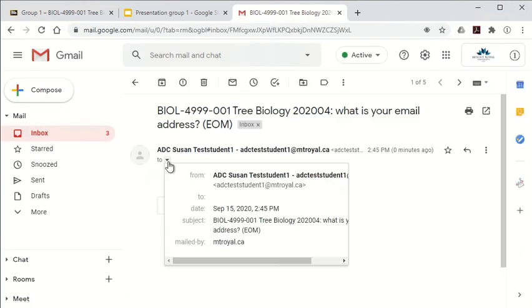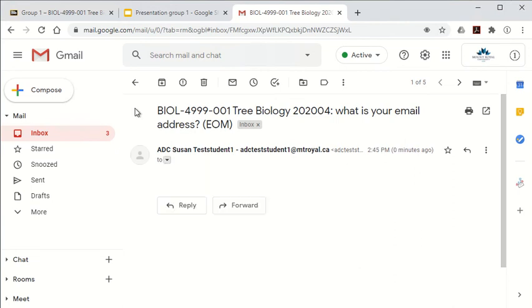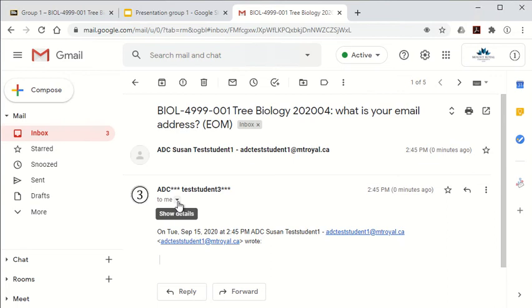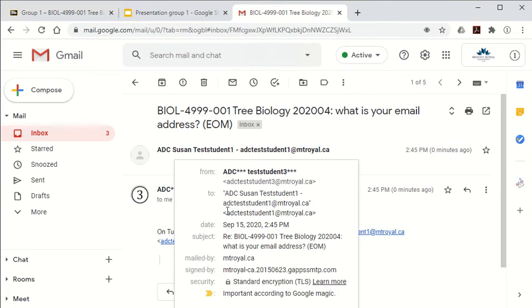And if I click the little down arrow here, oh, that's the email I sent. Sorry, I just have to wait for it. Here's the reply. If I click the little down arrow here, I can see what their email address is. And it's ADC Test Student 3.